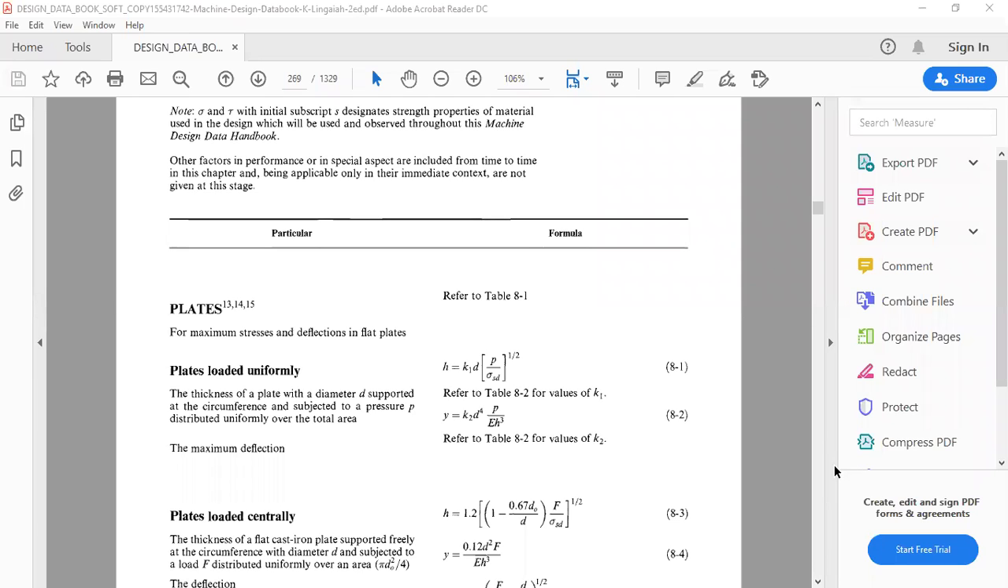Keep the presentation ready. I'm just going to the data book. So can you see the data book now?